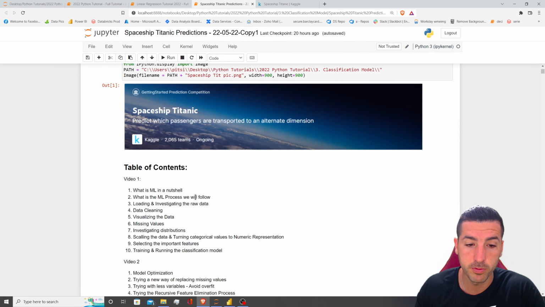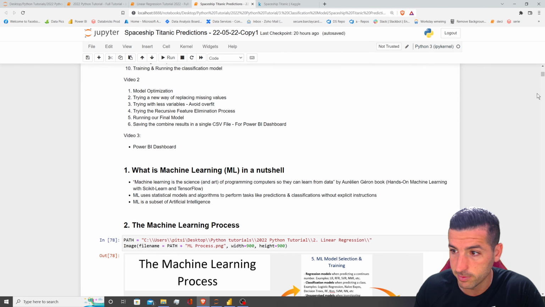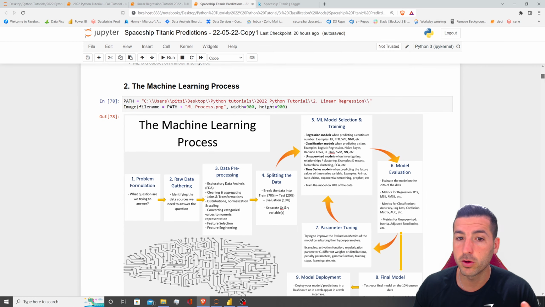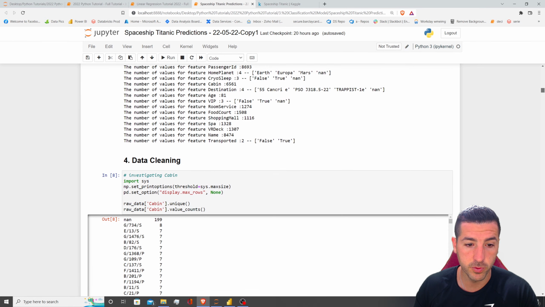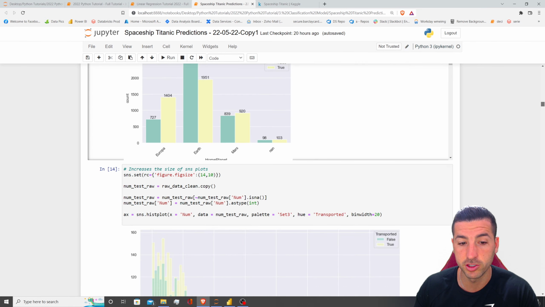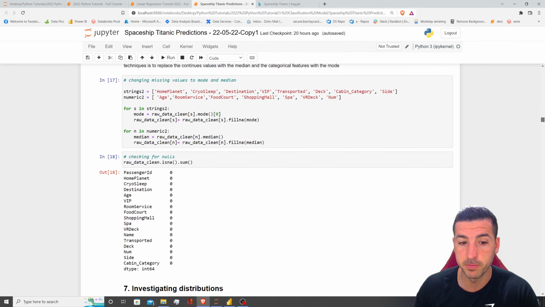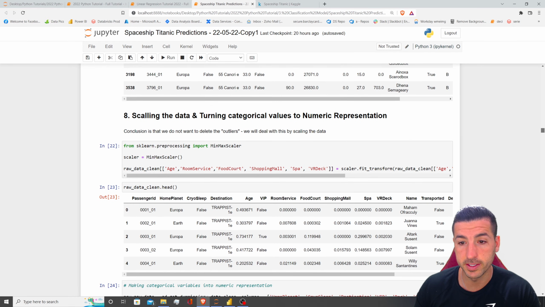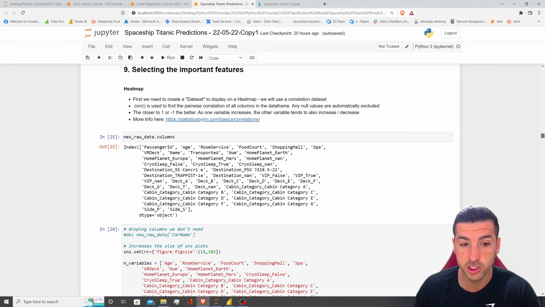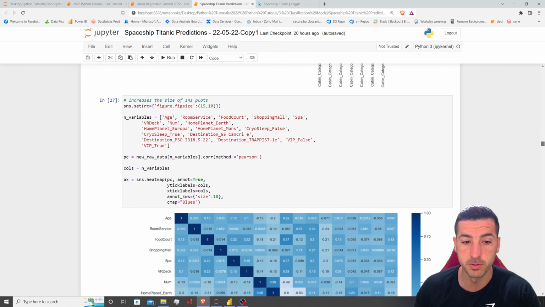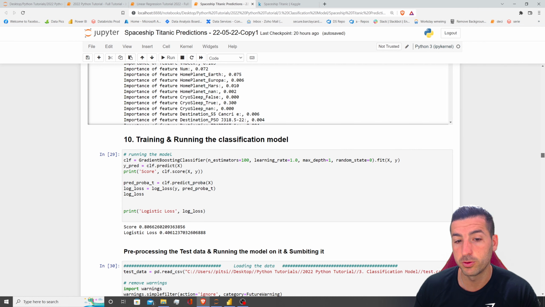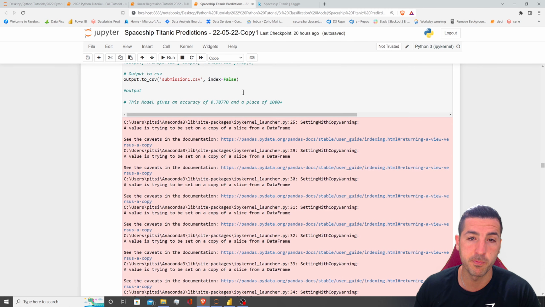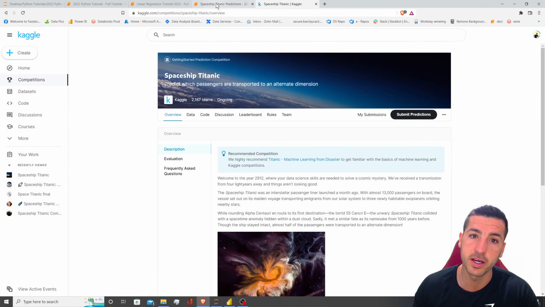If we look through the table of contents now, so what we're going to cover in this video, we're going to start by explaining what is machine learning very quickly. Then we're going to go through the machine learning process. Then we are going to do some data cleaning, data visualization. Then we're going to deal with the missing values. We are going to investigate distributions. We are going to scale our data and then turn them into numeric representation. Then we are going to select the most important features. And then we are going to train and run our model. Then when we have our results, we are going to submit our results into the Kaggle competition and check our score.